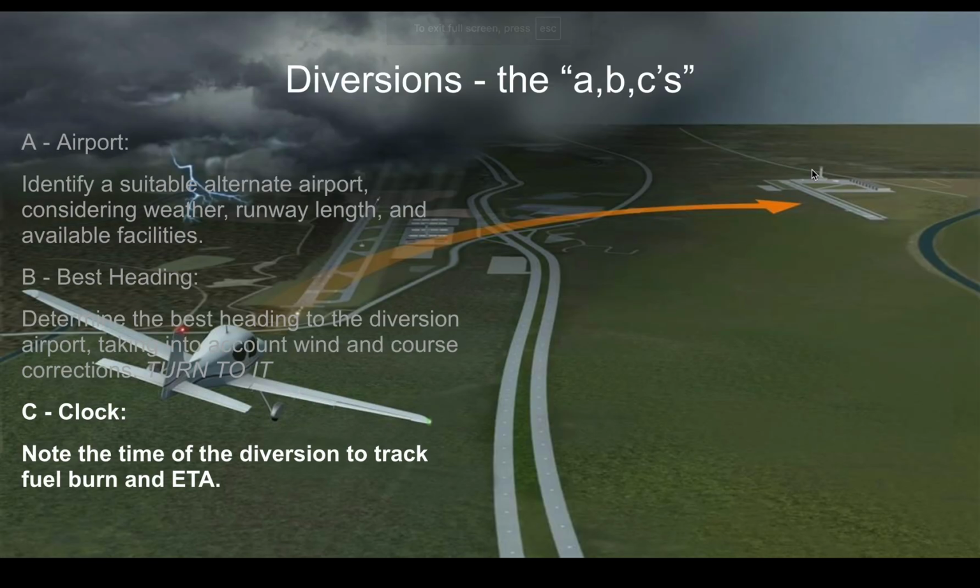And then note the time of the diversion so that you know how long you're off course. Because in case you have to backtrack to your course, or you want to know your fuel burn, things like that. So note the clock. A, B, C: airport, best heading, clock.